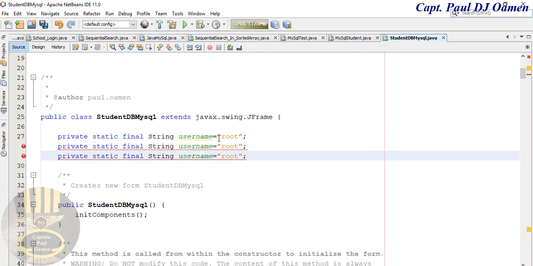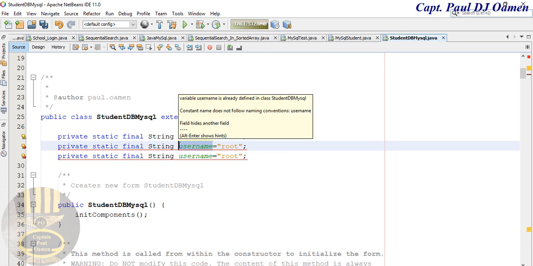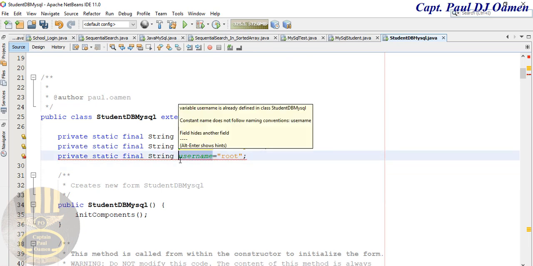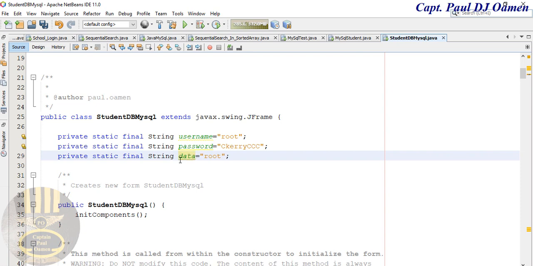This one is going to be password. For my password, CK1. That's my password, and in here that is going to be my database. Let's just call it data connector.